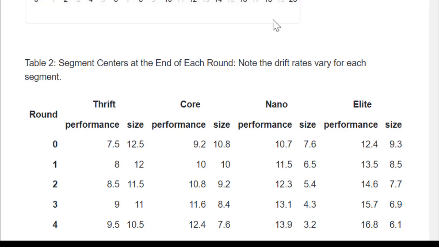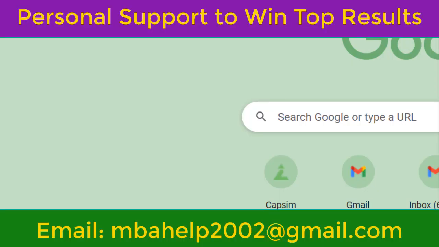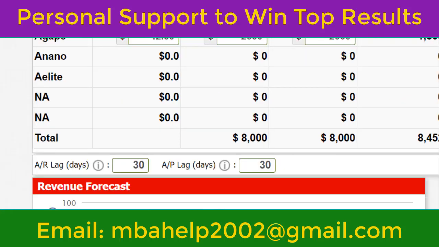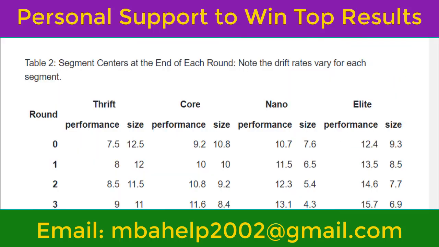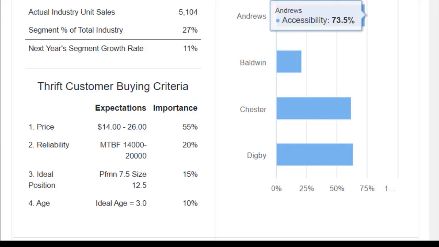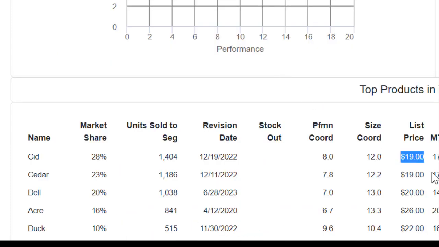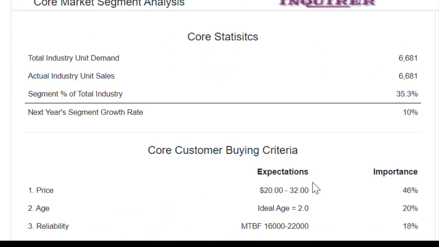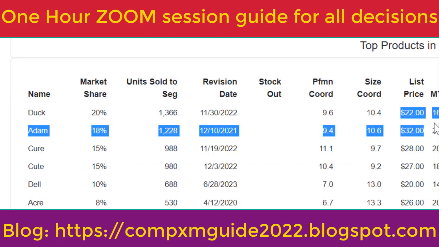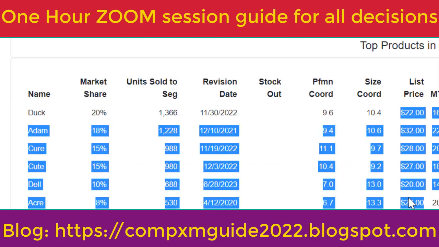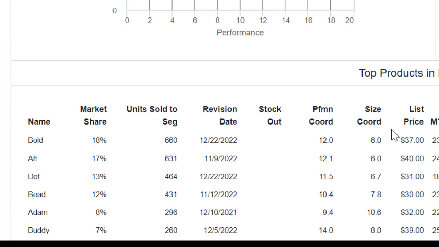We need to update the product each round by basically increasing performance and reducing size. We need to use table 2 and table 3 from the industry condition report. This is very important. Use the industry condition report to update the product each round. You can download the free Excel file with the link under this video to update for the 4 rounds better and faster, right?